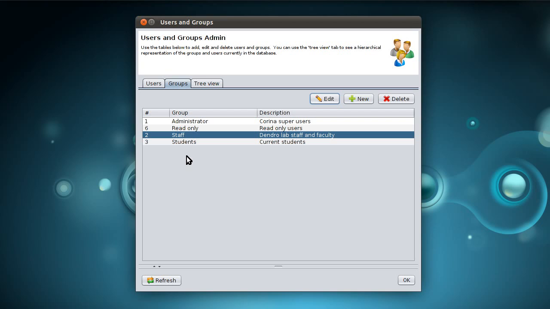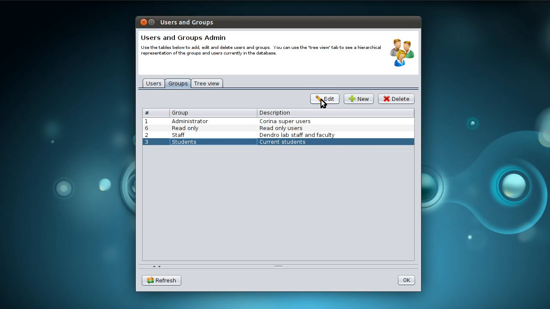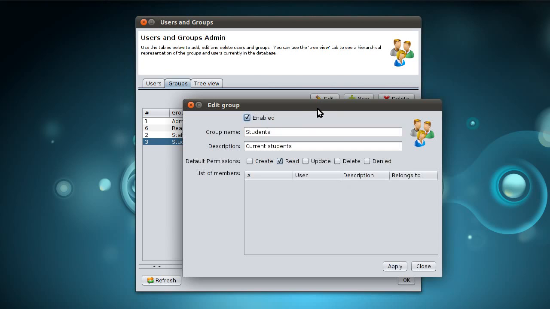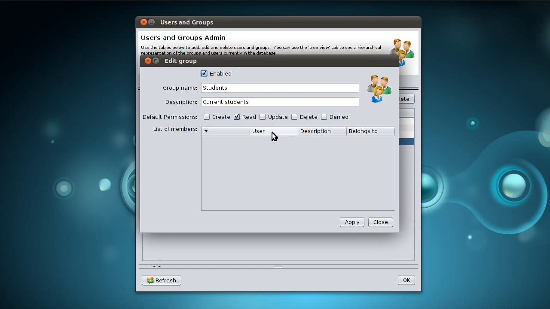However, if we switch over to the students group, you can see here we don't actually have any users in this group yet, but you'll see that any users that were in this group would only by default have the read permissions, so they wouldn't be able to create new records, and they wouldn't be able to update or delete any records that were already in the system.